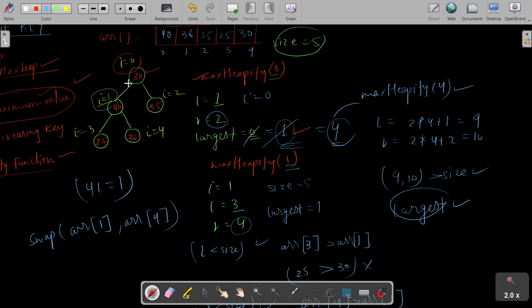Now changing the value within the heap. Let's change the value. So at the 0th index we have 40 now. Let's erase it.